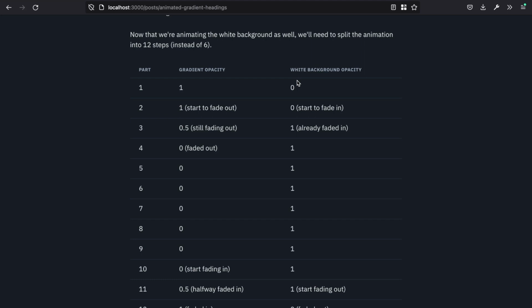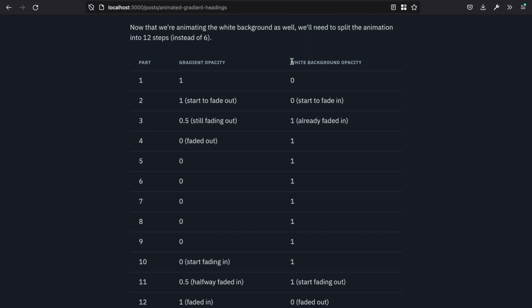So what does this table tell us actually? This first column is the gradient opacity. It's for the first heading only, so it's gonna look kind of similar to the first column of the first table. And this column tells us the opacity of the white background. So you can see the first part corresponds to the state where we see the gradient background. So the gradient opacity is going to be 1, white background opacity is going to be 0.